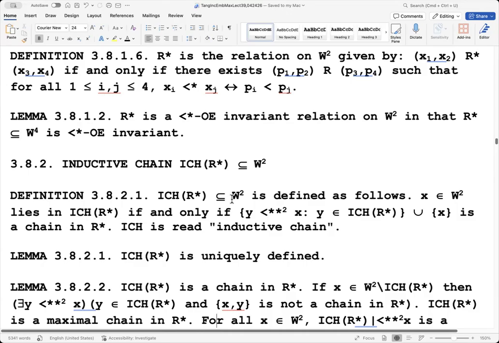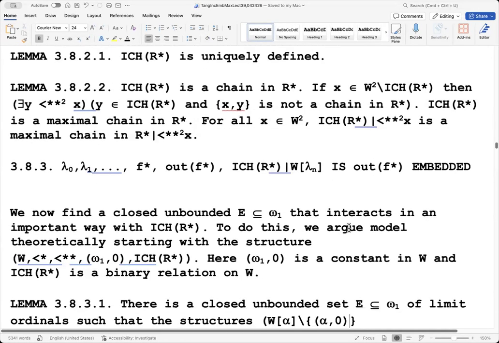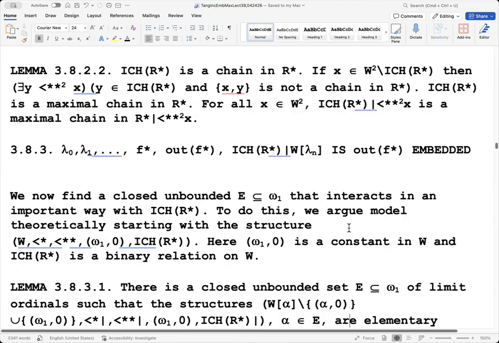Yeah, and R star is a relation on W squared because R is a relation on Q squared, on -1, 1 squared. So everything's analogous. And then we build the canonical transfinite greedy chain. We just, by transfinite recursion, build the inductive chain, ICH. That's uniquely defined. And because it's built by transfinite recursion, if we stop anywhere, we're going to have a maximal chain in the subspace that we stopped at. That's an important idea.